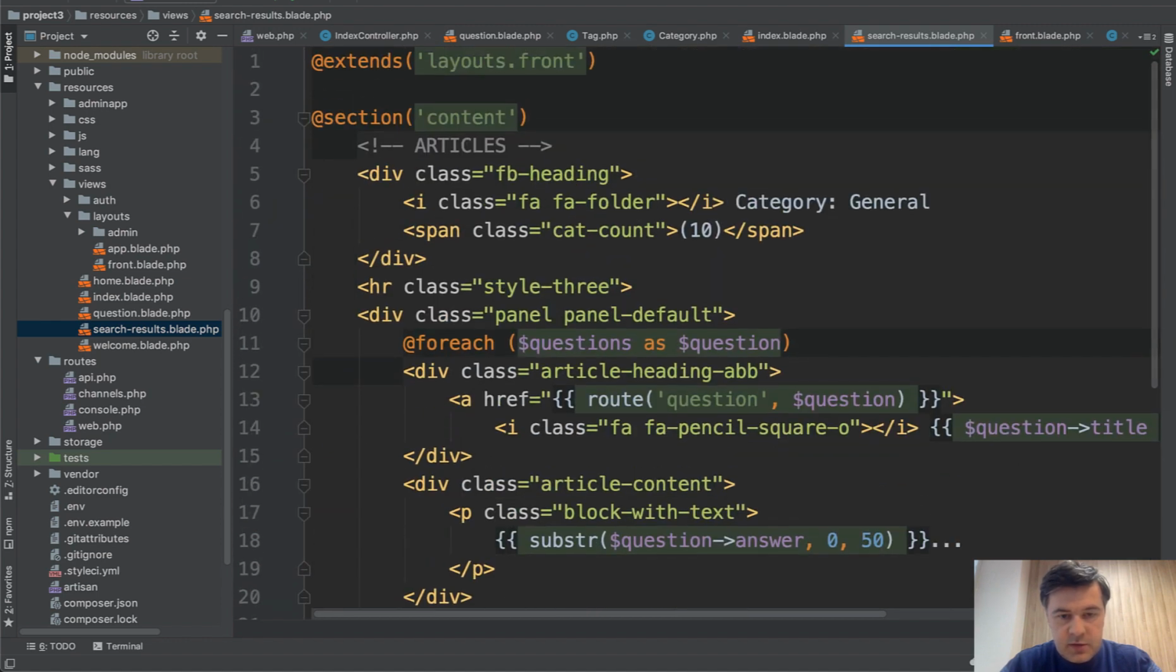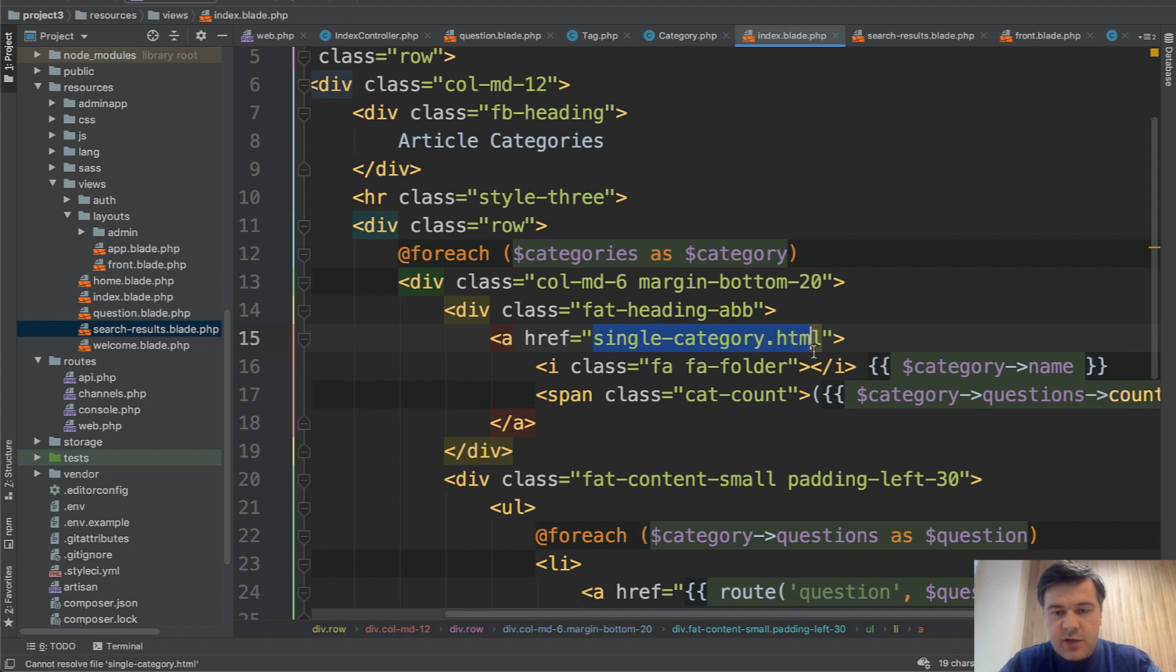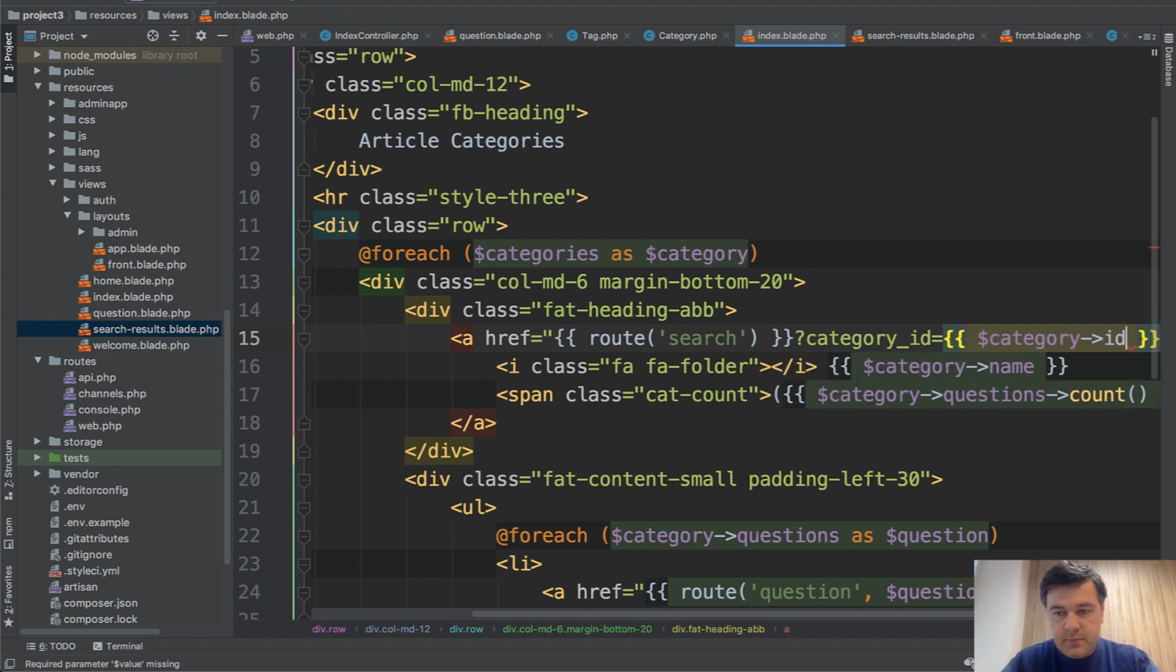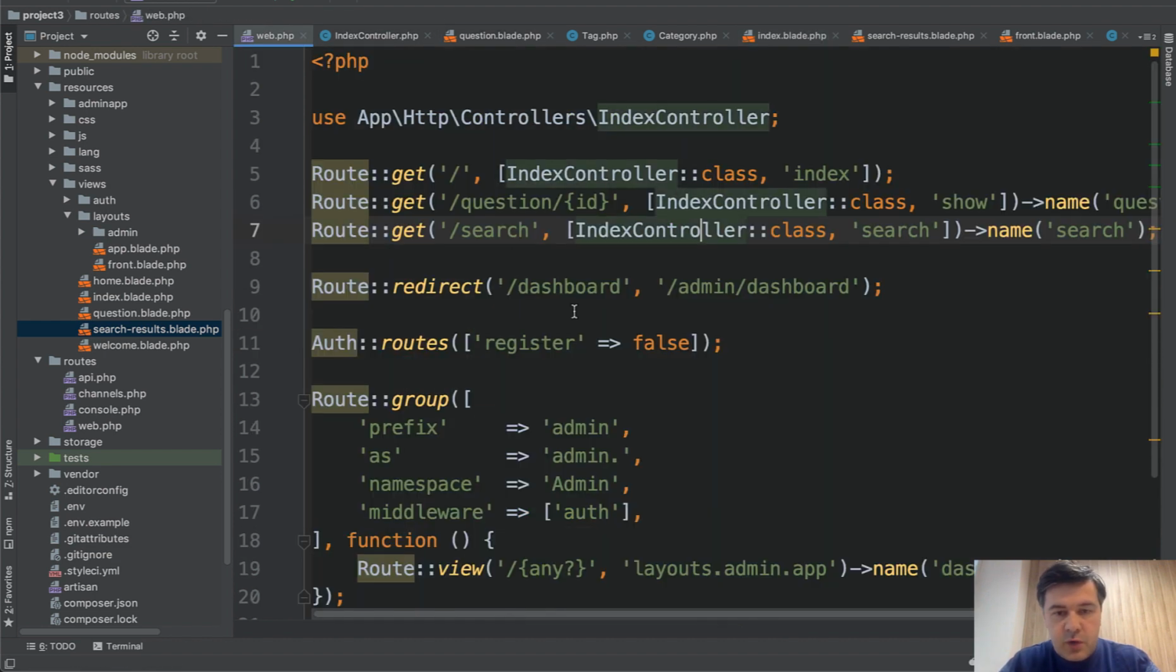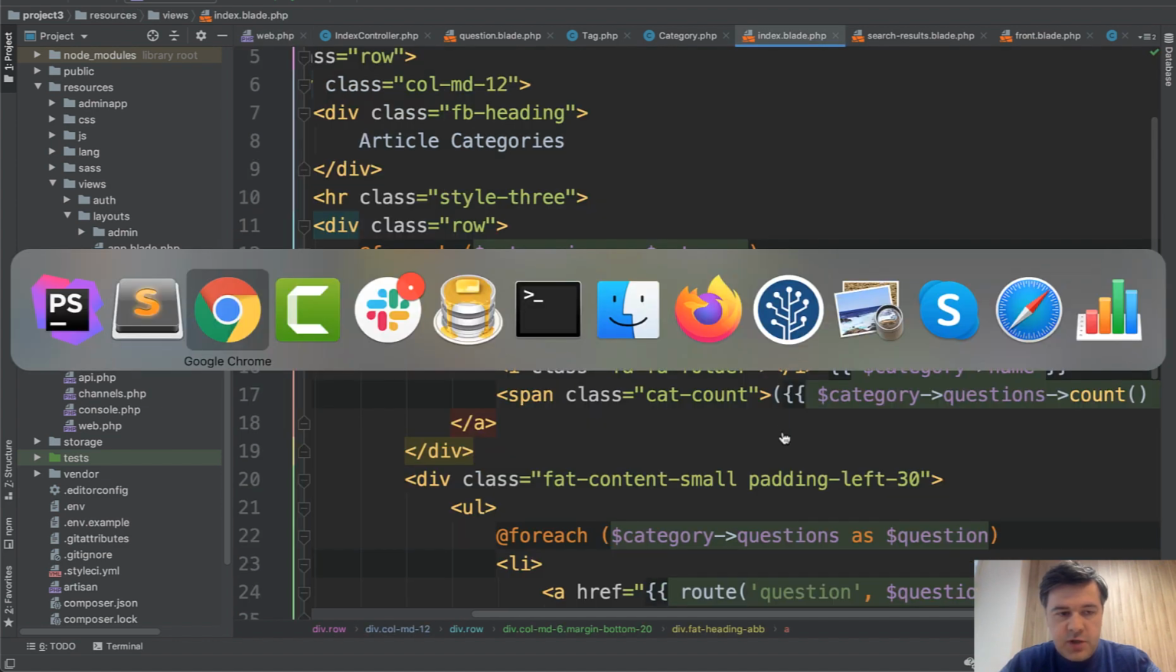So like this. And in our index, let's have a link to the category. So instead of single category, we will have route search with parameter category ID equals category ID. And route search should be a named route. Probably we haven't named it, or we did have a name. Great. And let's refresh the index page.